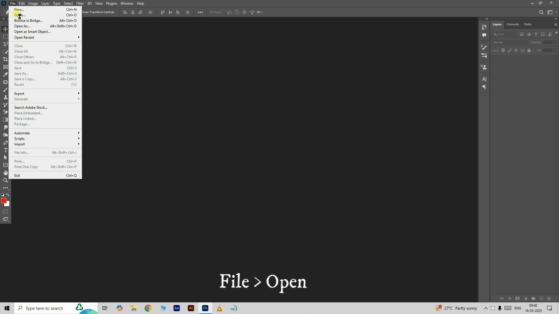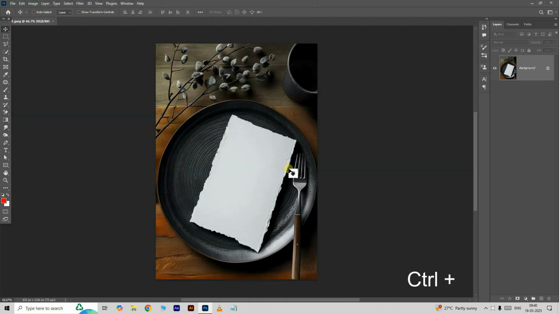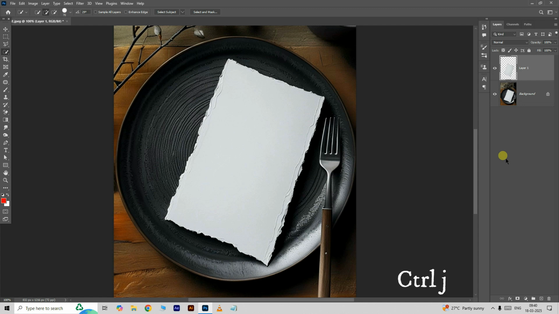First go to the file and choose open. Select this image, press open. Now take the quick selection tool and select the white menu card like this. Press Ctrl J to duplicate the selection to separate layer.